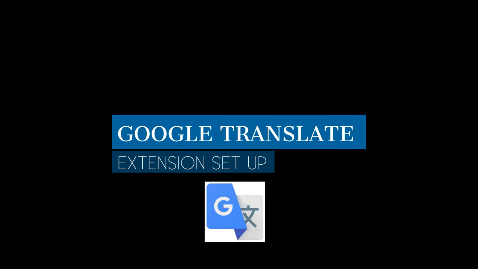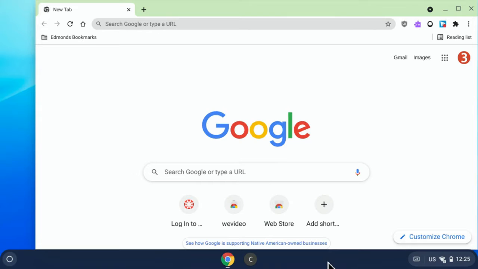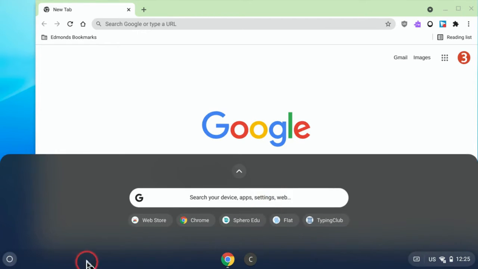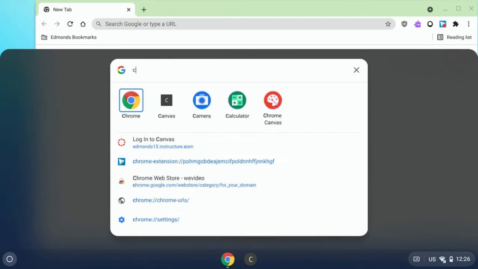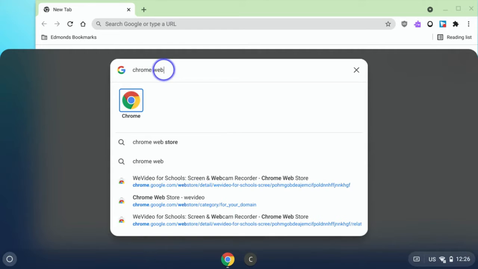We're going to walk through how to install the Google Translate extension and setting it up so it's ready to use. If you're on a Chromebook, you will select the launcher icon, and if you have the web store here, great, or you can click and type in Chrome Web Store. You will select the Chrome Web Store.